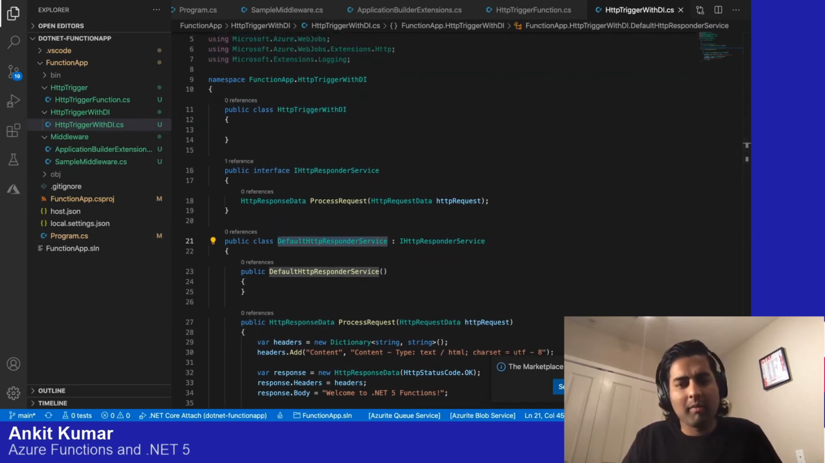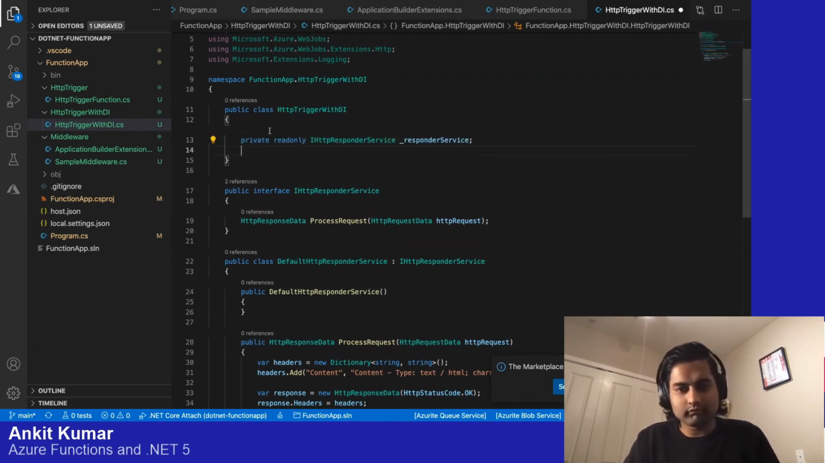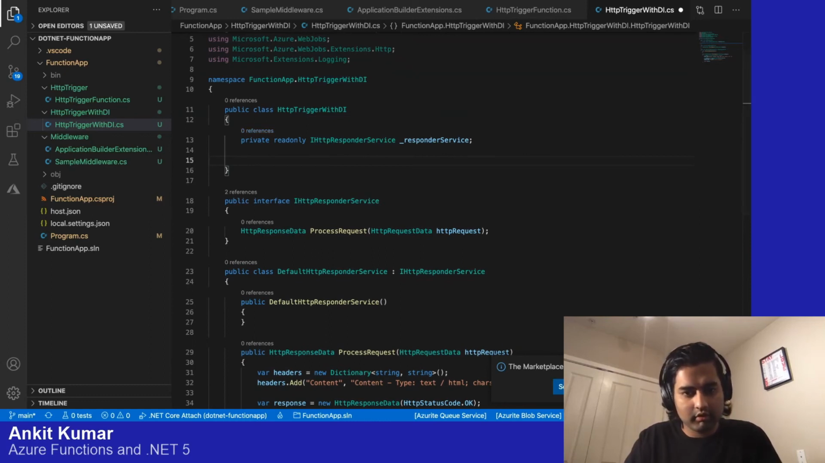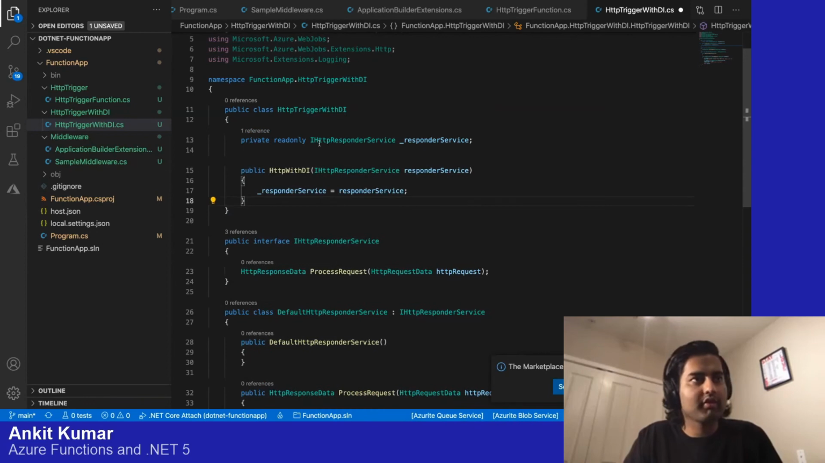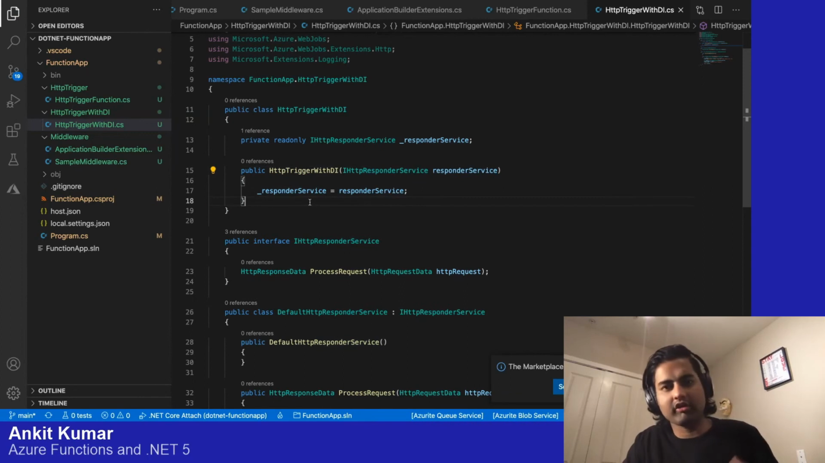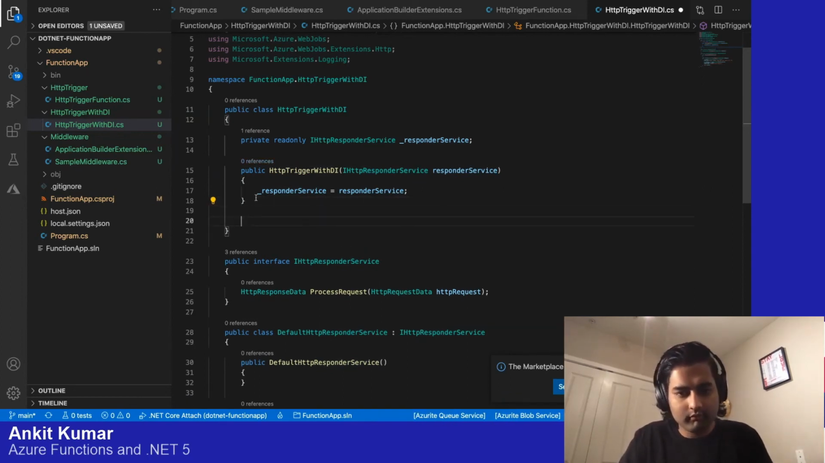So now I'm going to write the actual function code to use that service. This is my responder service, and I'm going to have to change the name of this because when I was writing it, I named it differently. Okay, this is typical: when you use dependency injection, you pass it to your constructor, and it's usually not created by you. It gets resolved at runtime. Okay, and I'll also copy the function code.